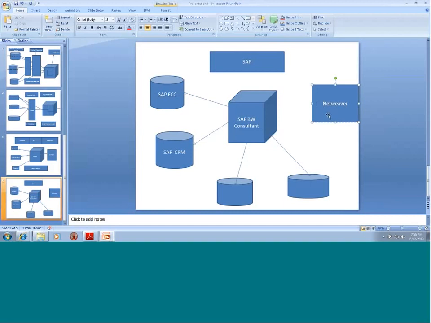NetWeaver is a framework that helps provide single sign-on. For example, on a Yahoo or MSN website, you go into one portal and all the information like weather, sports, and entertainment is sitting there. As a user, I don't have to log into a specific weather website to understand what the weather is, or go into a specific sports channel.